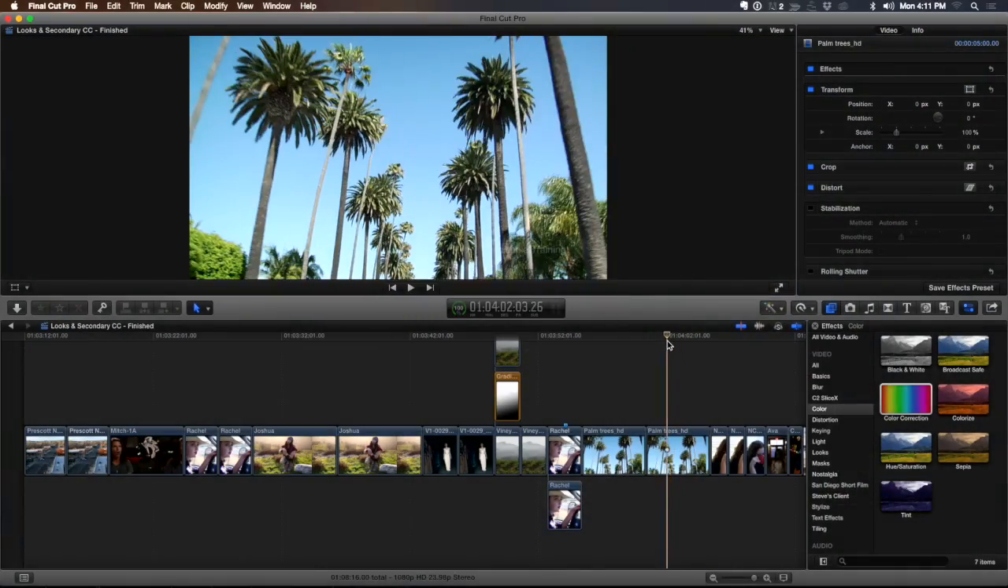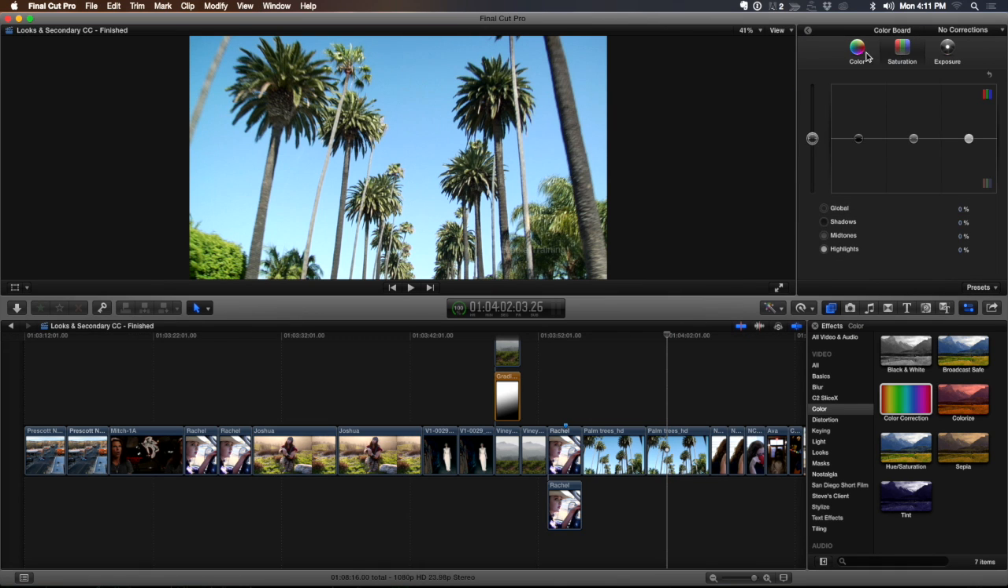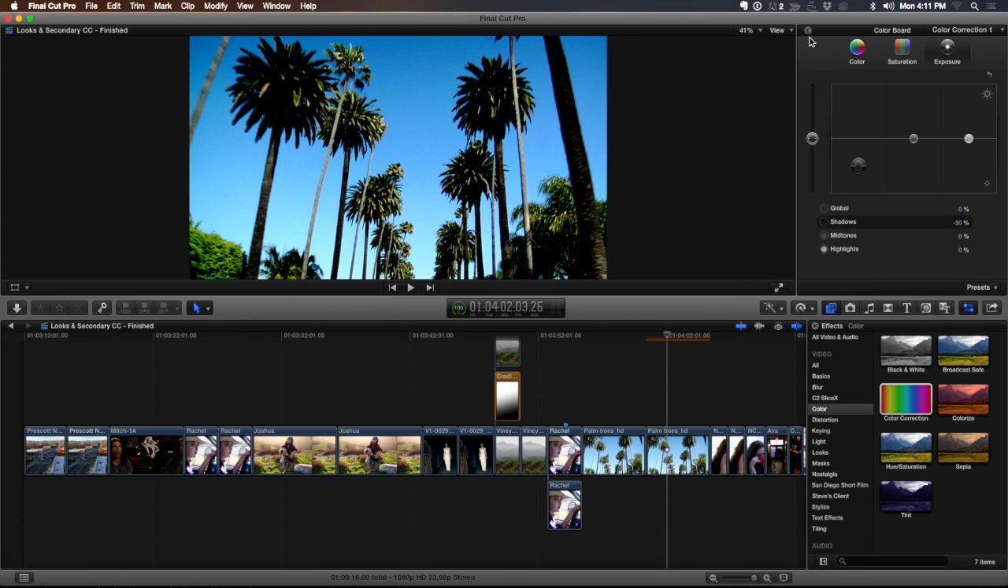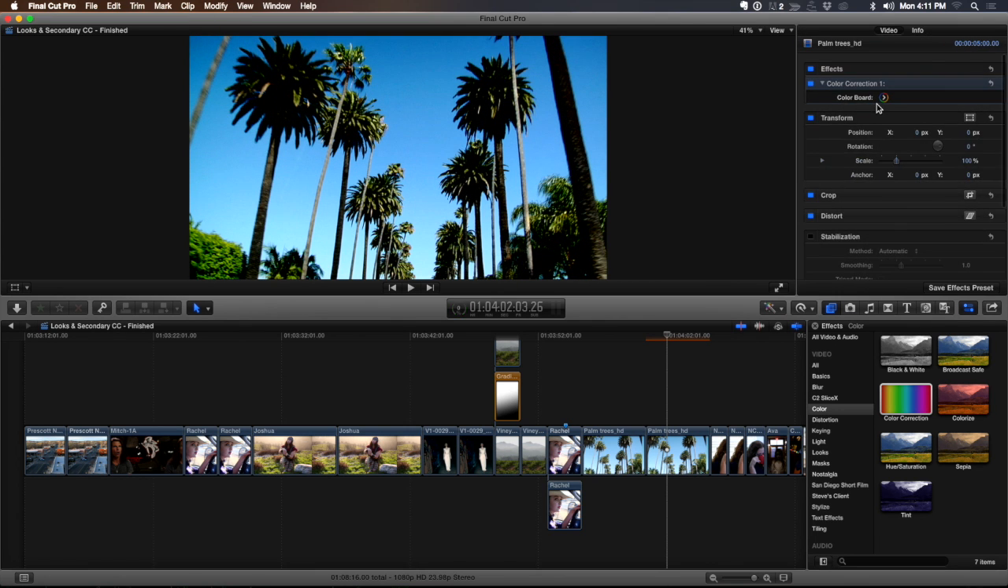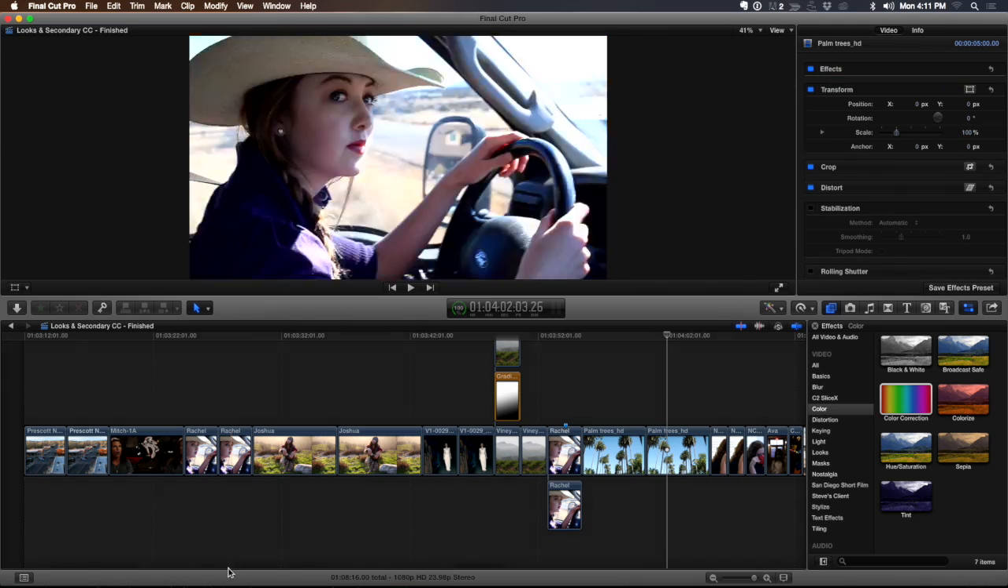No. If you park the playhead over the clip, press Command 6, then make any change in the color board, it doesn't matter what that change is, when you go back to the inspector, that color effect will be applied automatically. So that should save you a few clicks along the way. Okay? I'm going to go ahead and remove that right now.